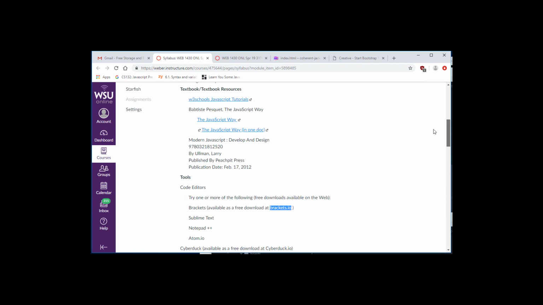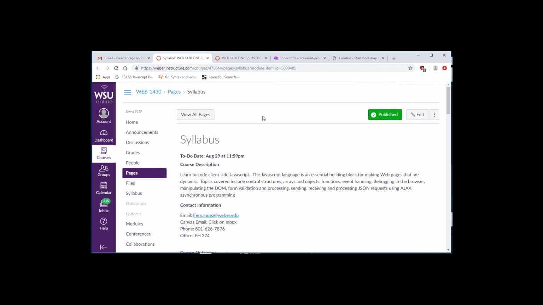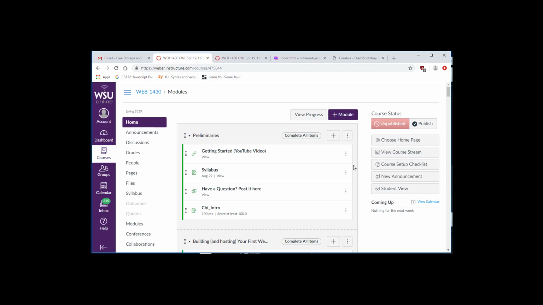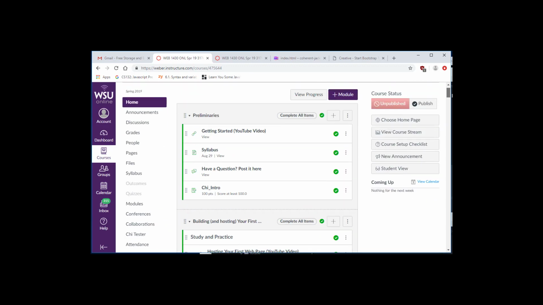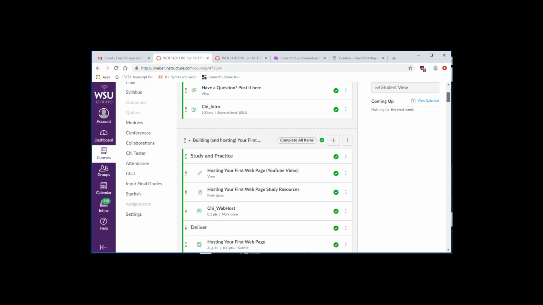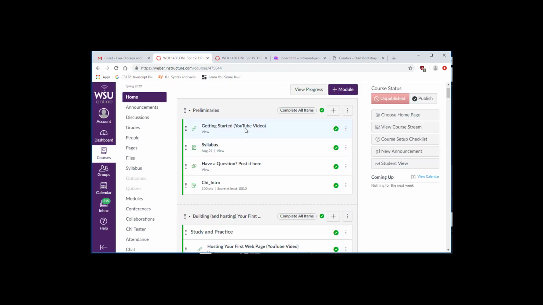Okay, so that's pretty much the syllabus. Then let's go into the modules where you can get a sense of the rhythm of the course and how to navigate through it. It pretty much follows the same format as my Web 1400 course if you took that. So here are the modules, and there's usually just a module a week. This week there's more than one due because you have to do this module. You watch the Getting Started video, you examine the syllabus.